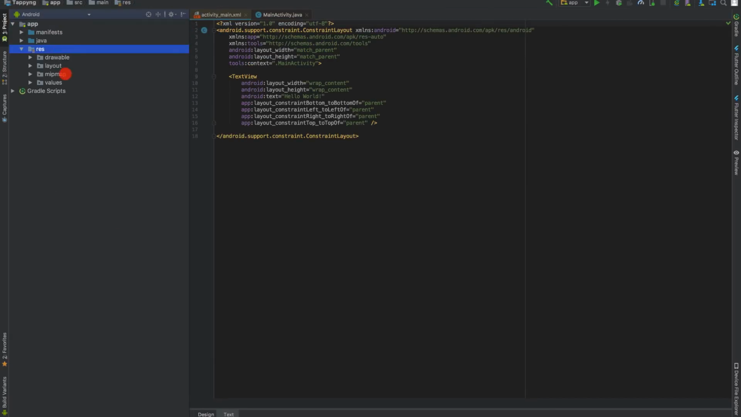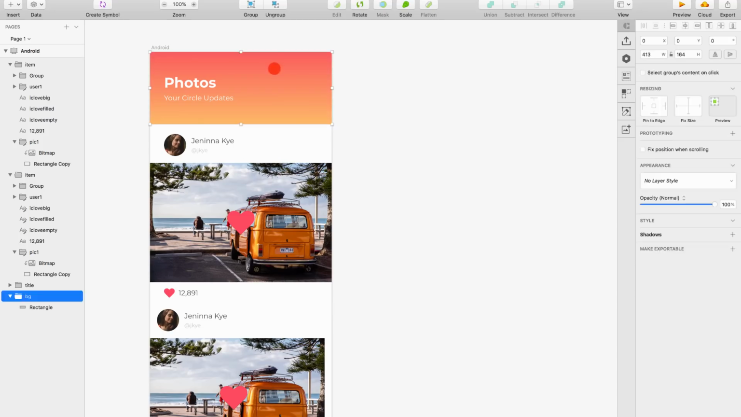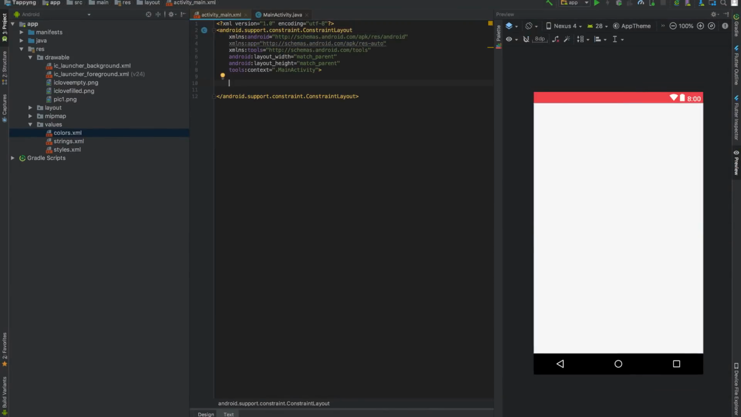If you don't have Sketch yet, don't be worried, because I have prepared the assets in terms of the design. You might want to download the assets, just check the video's description. Okay guys, so prepare your Android Studio and let's get started.